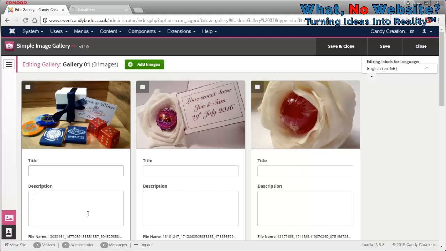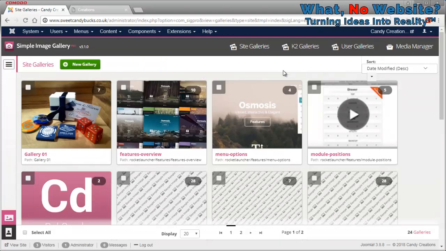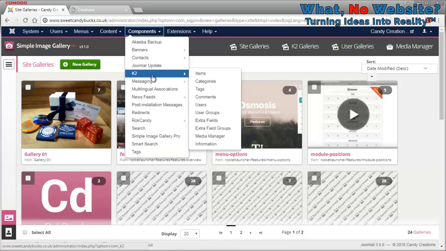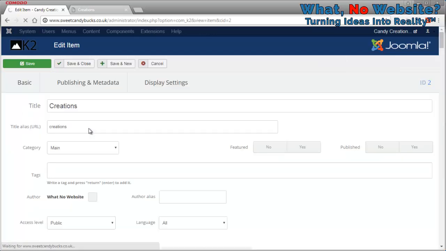Now I can add a title and a description to each individual image if I want to. For now I'm just going to click Save and Close. I have an image gallery that I can use. So I'm happy there. Now I want to use that gallery directly within an article. So I'm going to go to Components, K2, and the article I'm going to add the gallery to is Creations.